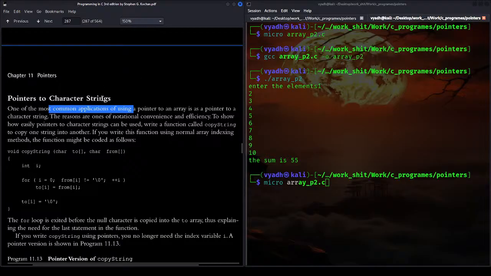One of the most common applications of using a pointer to an array is a pointer to a character string. The reasons are notational convenience and efficiency. To show how easily a pointer to a character string can be used, write a function called copyString. We have done it earlier: how to copy one string into another.